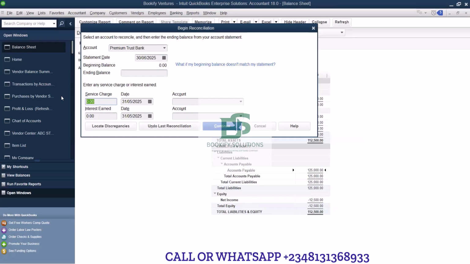So let's say the service charge is 2,000 naira. I'll still use June. Remember, we are not done with June, so that is why it's still showing us May. We only concluded May. Now, the interest earned can be 1,000. Let's see if there's any interest earned on this bank statement.